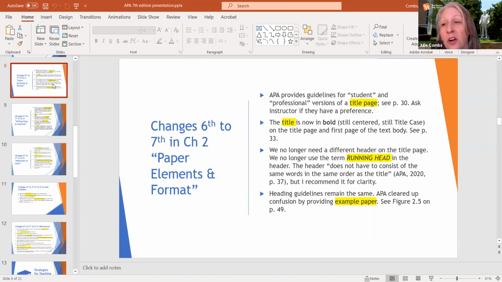We no longer have to figure out how to use Microsoft Word to do a first page different header. So now we no longer use the term running head. We just put the header in all caps up in the header section of a Microsoft Word document with the page number to the right. And so that's really helpful in helping students get those papers set up correctly.